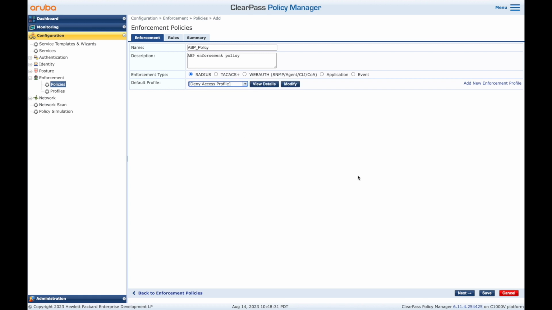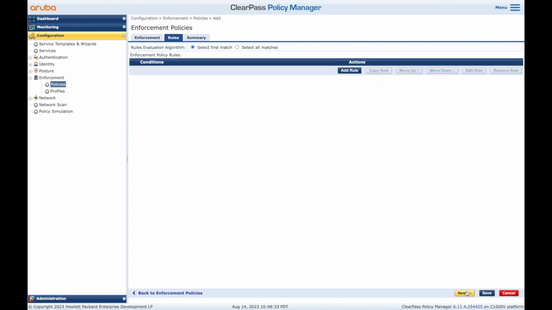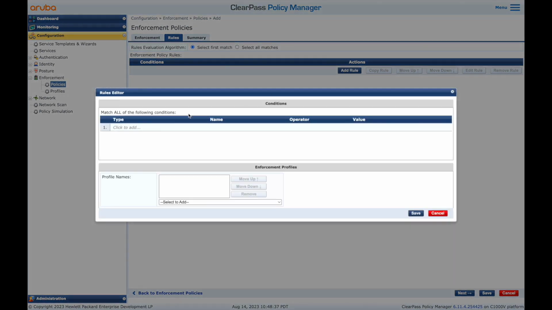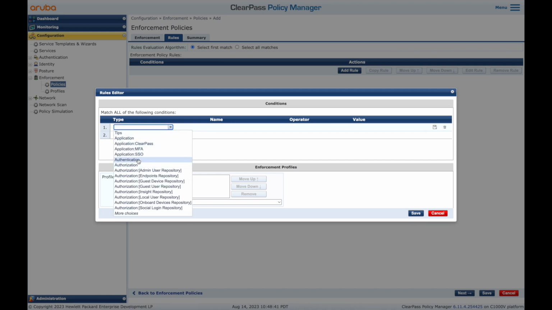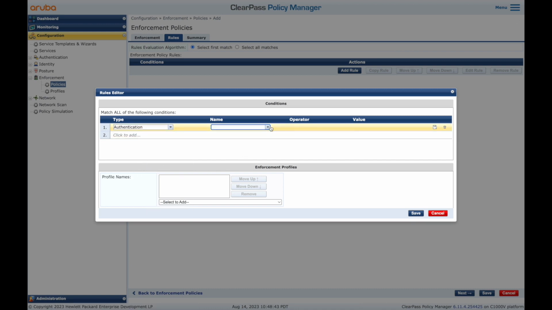Okay, moving on to the rules tab. I'm going to keep it simple and just add a single rule that will be matched if the authenticating user is part of the ClearPass local user repository. So we'll select authentication. The name will be the source. The operator will be equals. And for the value, we'll choose the local user repository. Go ahead, save that rule.